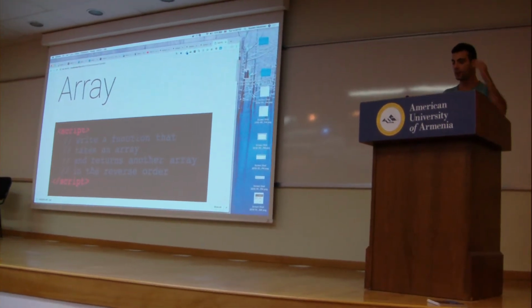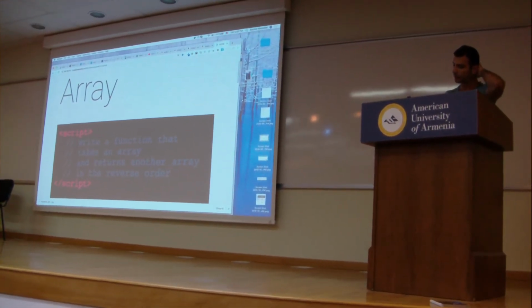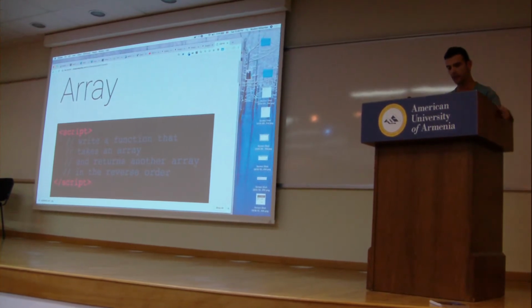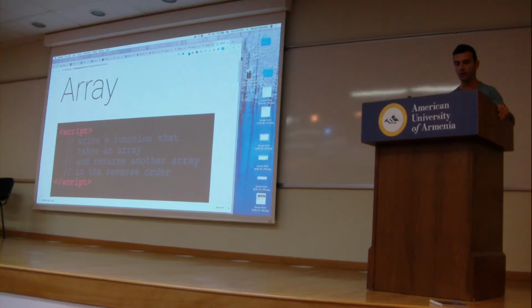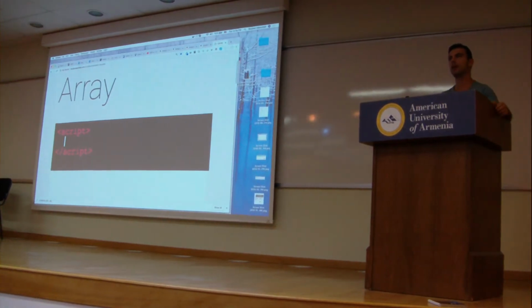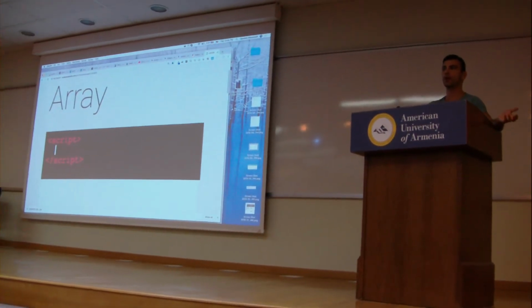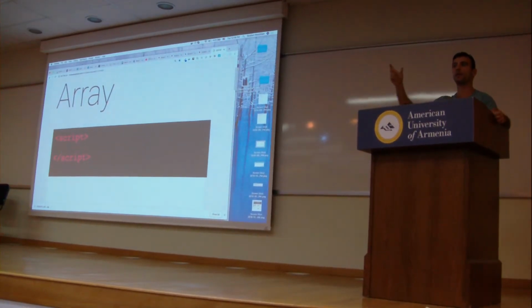Basically everything we've done up until this point, then replace some with HTML and see how far we get. Welcome. Okay, so the goal was to implement a function that takes an array and returns another array with all the values in it, but in reverse order, right?